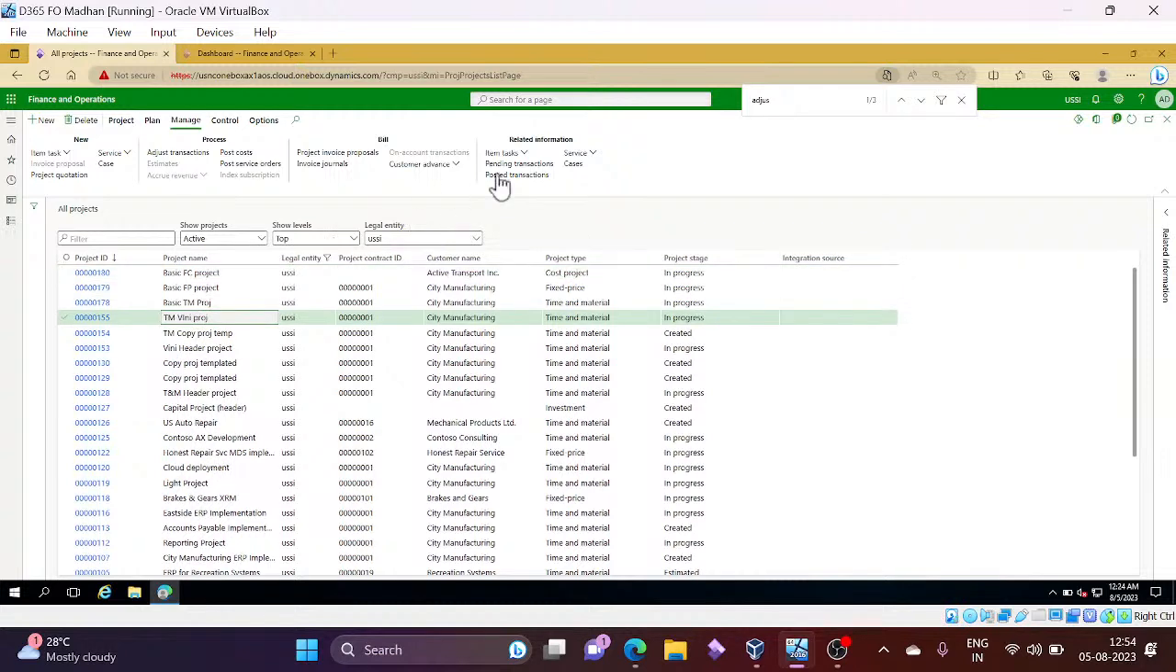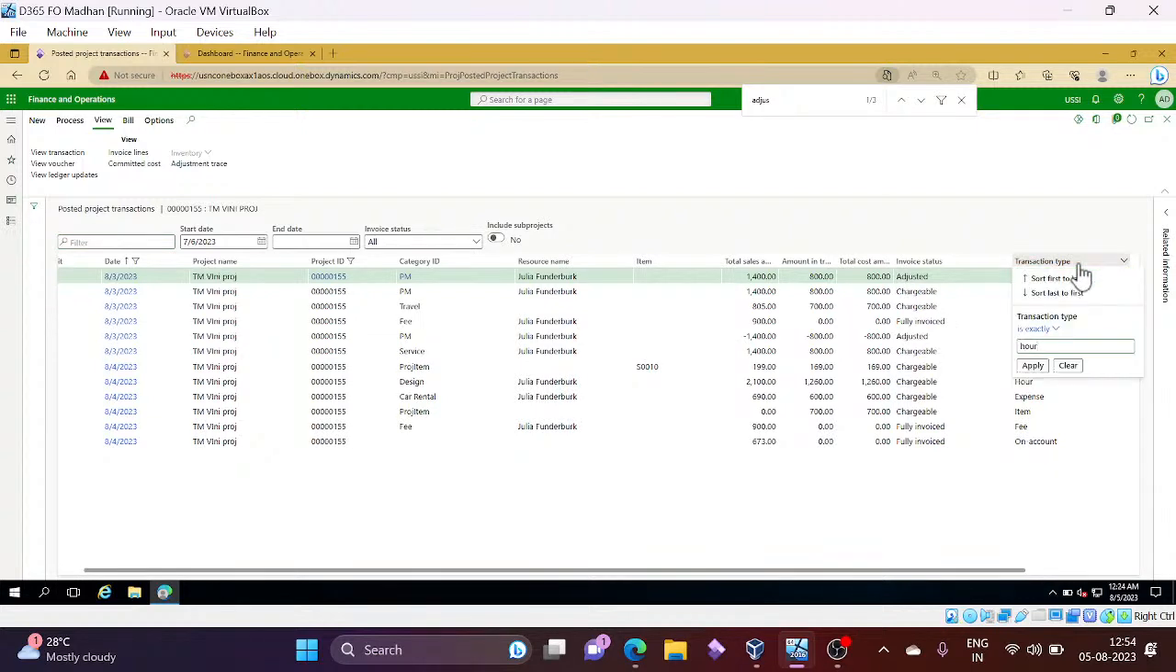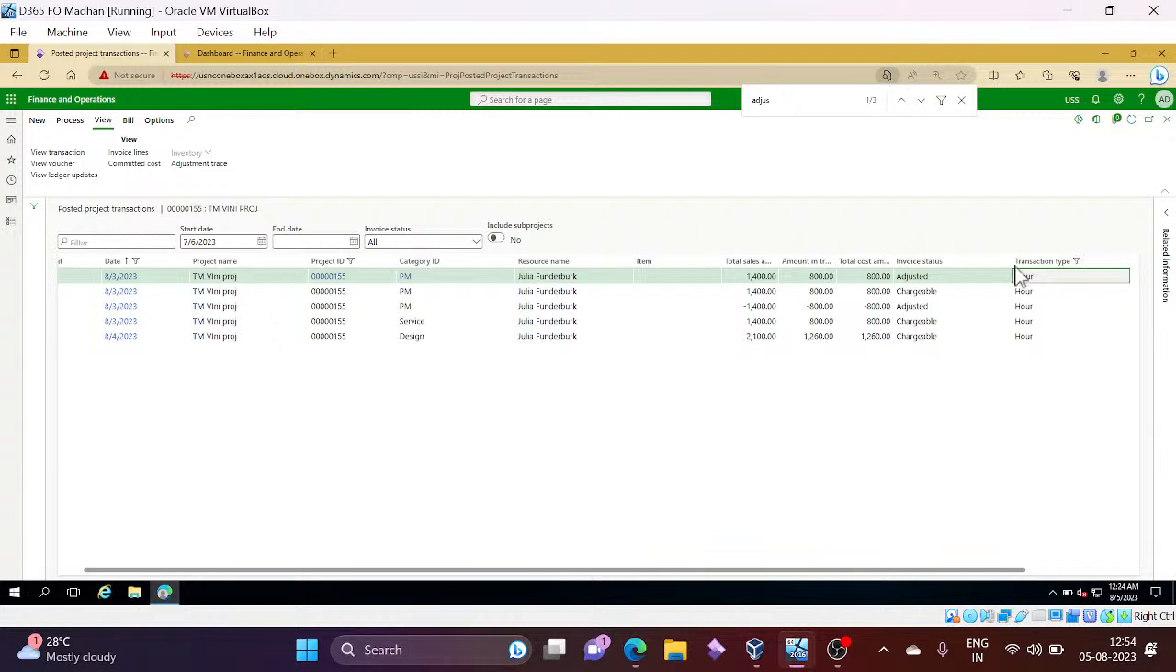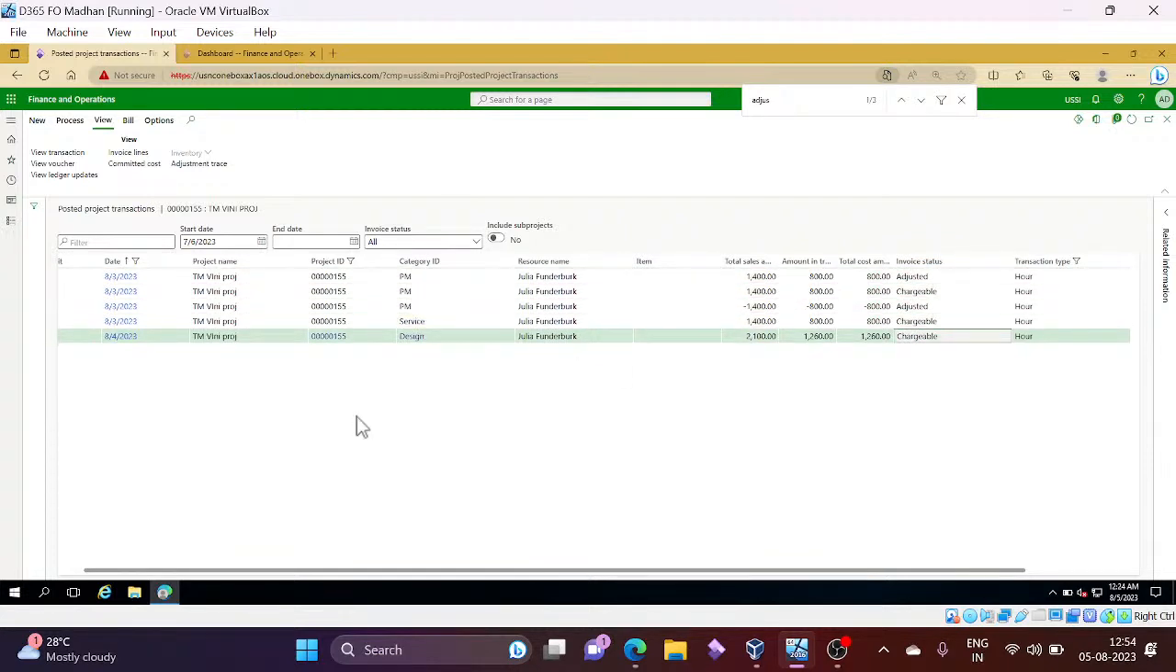So this is the project and posted transactions, filter with hover. See, adjusted, only one is there. These three we changed to chargeable. Okay. There is no negative transaction and all. That stuff is not there because we adjusted only whether it is billable or non-billable. Okay, got it. So I hope you understood this concept.